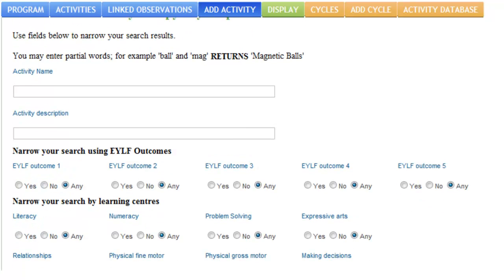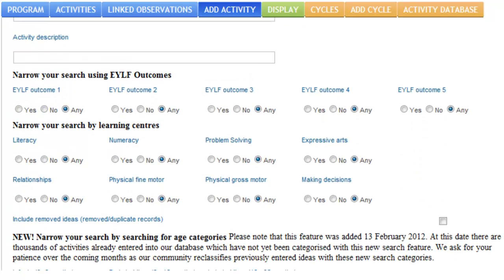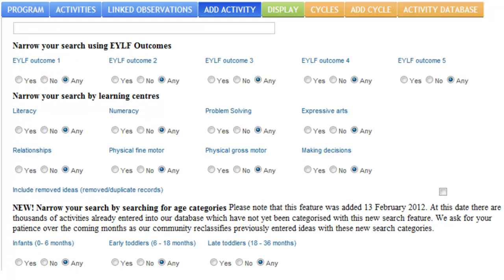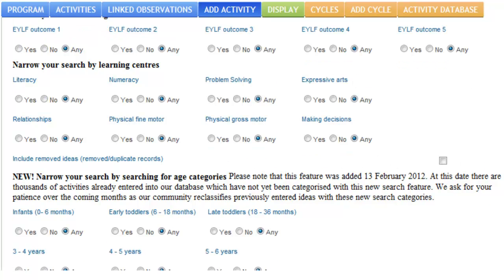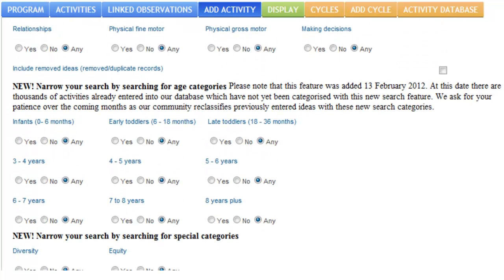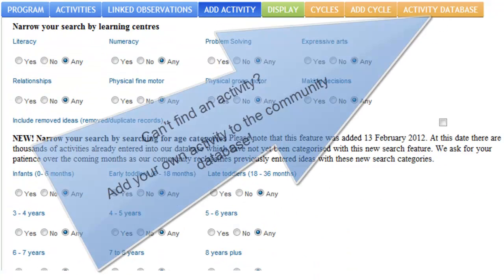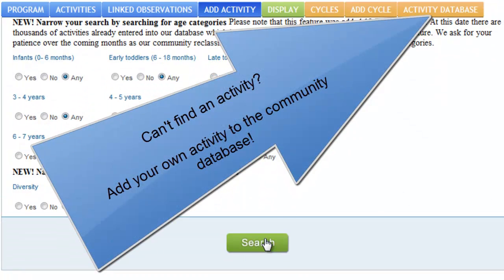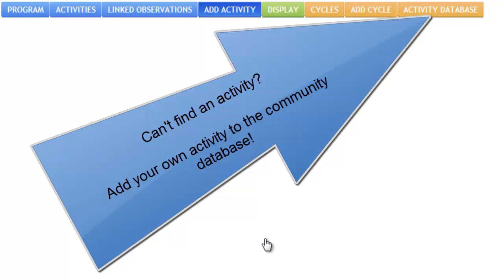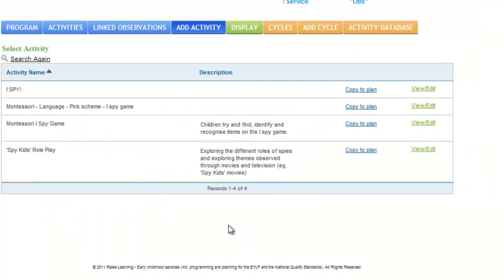And as you can see, there's various ways we can search for activities. We can search by EYLF outcomes as categorised by other members using the database, by learning domains, or by age group. But in this case, we're just going to use a keyword search, SPY. And this is the activity that we want, Spy Kids Role Play, and we're going to copy that one to the plan.